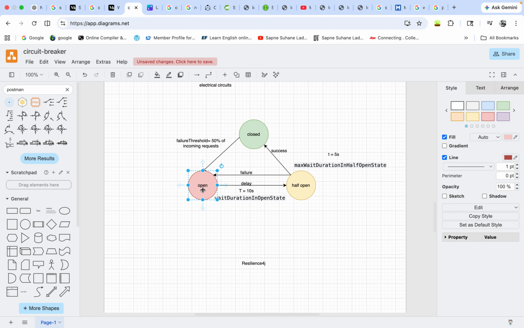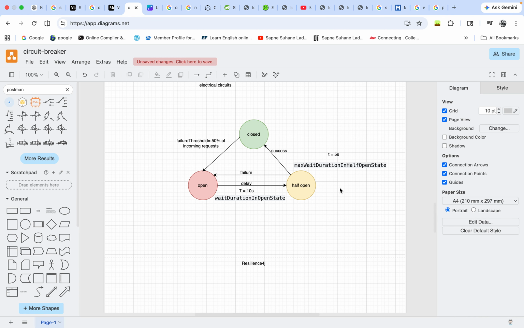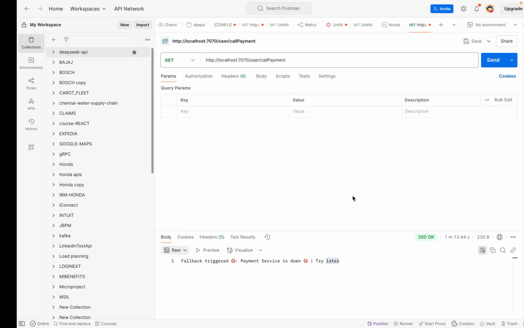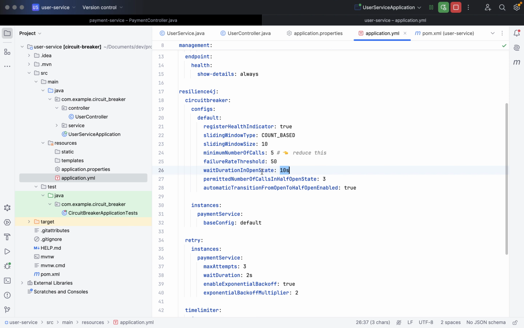So this circuit breaker would be in open state for 10 seconds, and after that what would happen? After this delay of 10 seconds, it will automatically come to half open. Cool. So let's see here the configuration. I hope you got this.